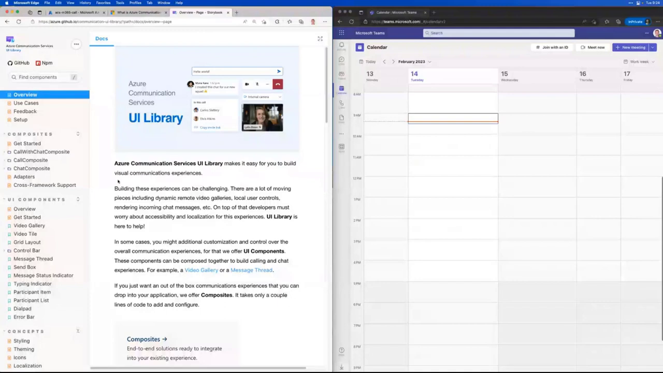So if you think about making a call, look at this screenshot right here. You have the video stream, you have the ability to pick the camera, you have the toolbar to hang up and enable camera and all that stuff we're used to in Teams, for example. You could have chat up here. You might have the people in the call. So there are a lot of pieces, and all of those are down here in the UI components.